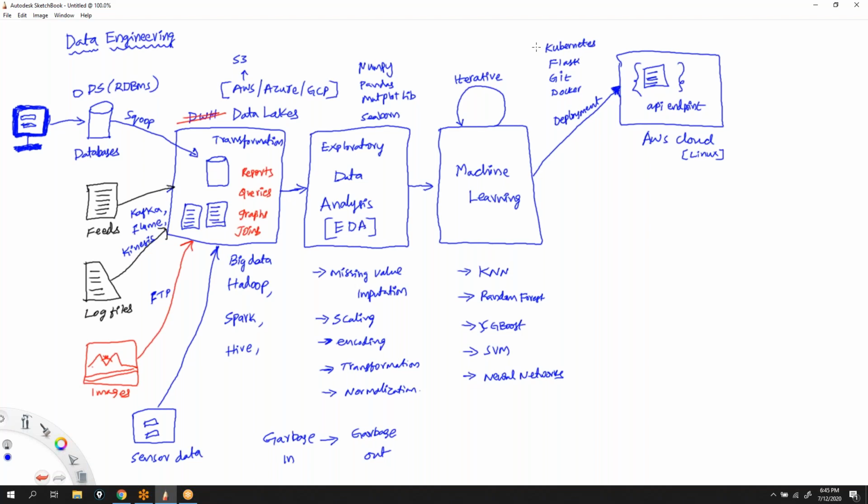Right, so we have Kubernetes, Flask, Git, or Docker. These important things have to be understood in this deployment phase. We are trying to deploy your machine learning model, whatever the model is, onto a cloud, say like the AWS cloud. Here you might run in a Docker-based container, or an ECS Elastic Cloud machine, or a virtual machine on the cloud, to which you have a front-end application connected.